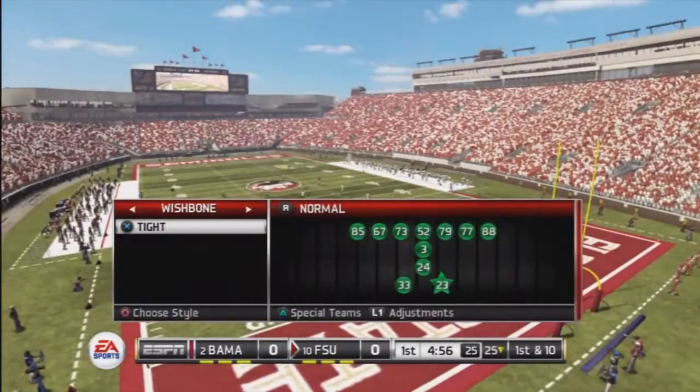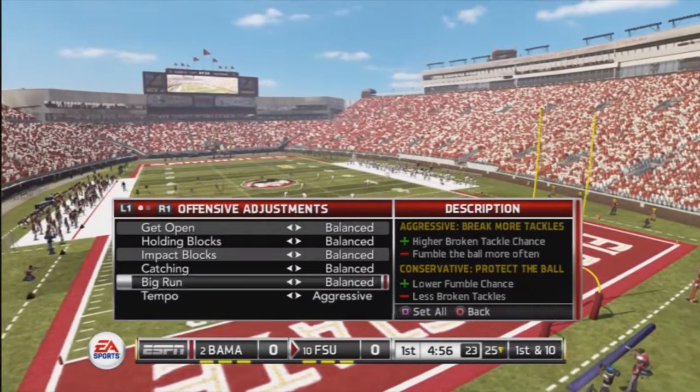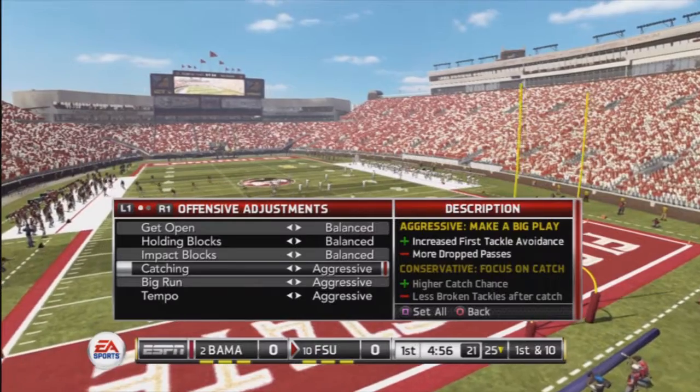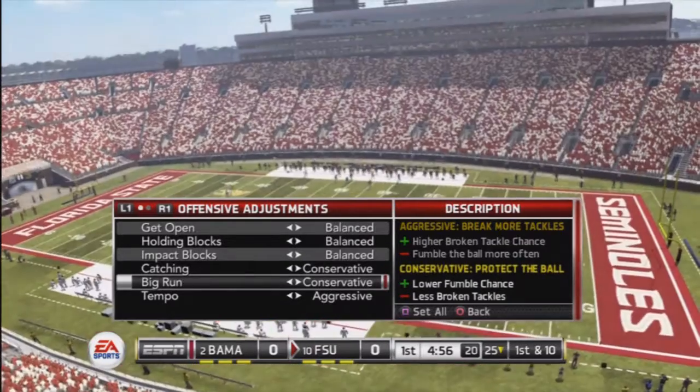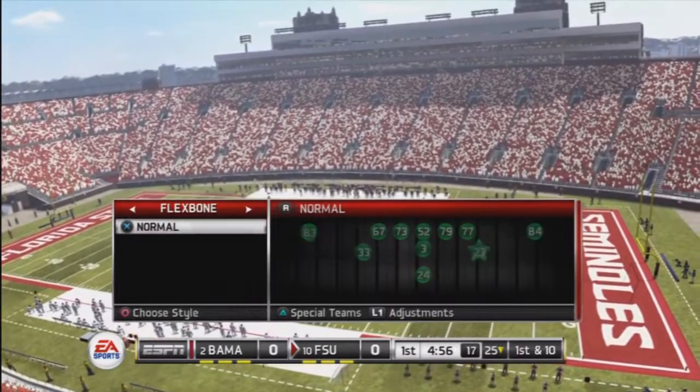As you can see here, guys, last video I taught you how to read the defense. If you don't know how to read the defense, I am going to put a link here in the video so you can click on it and check that video before you come to this one.